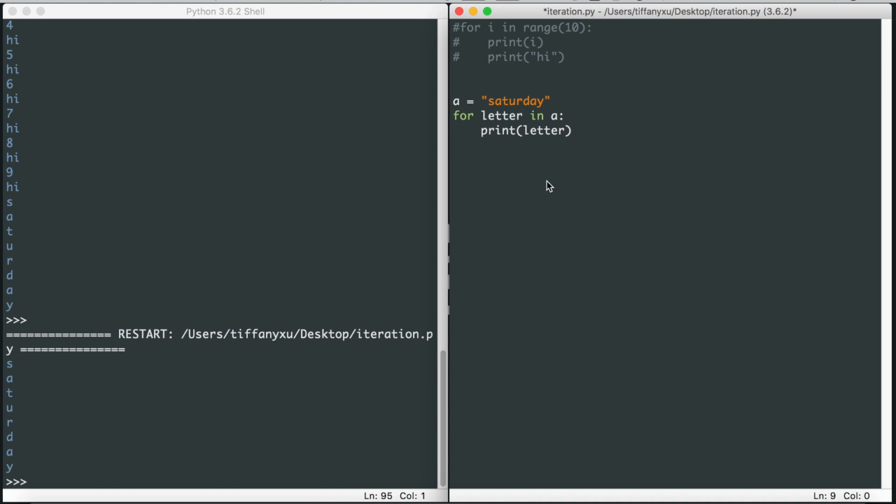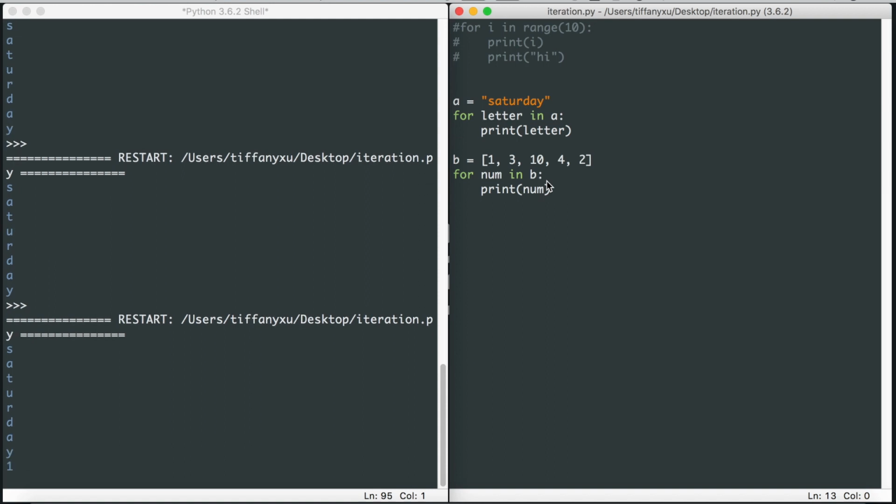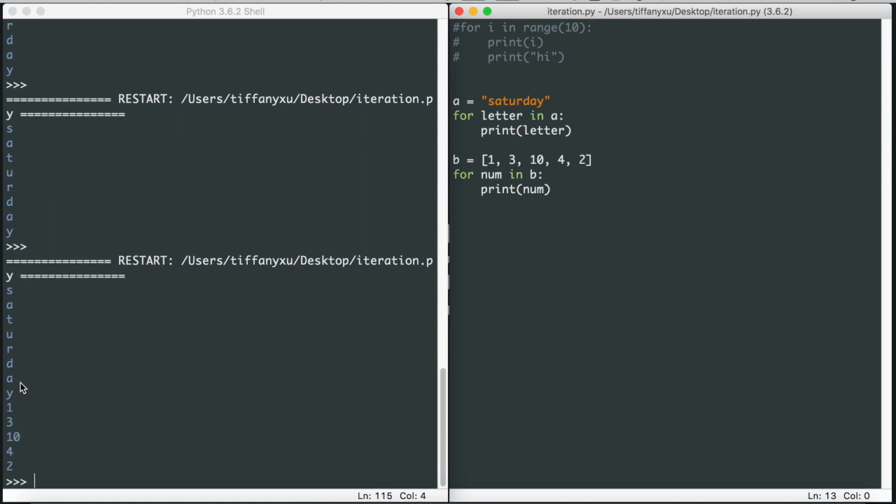This can also work in lists, for any kind of bigger structure. Let's say I have a list b that just has numbers, like random numbers. Cool. And then I want to print each number. I can say for num in b, print num. If I run that, you can see I do print each number: 1, 3, 10, 4, 2.